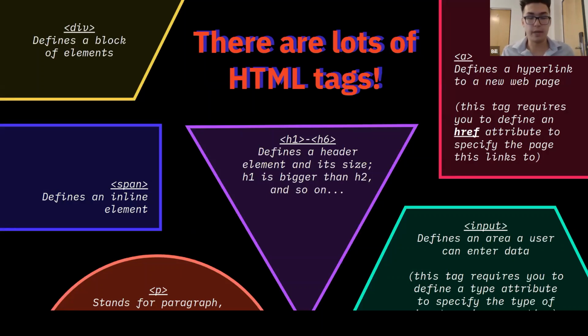P is its own paragraph. We use that just to create a simple unit of text. We have H1 through H6. So basically the way this works is that H1 is the biggest, they're all headers, but H1 is the biggest header, and it goes all the way down, it gets smaller all the way to H6, and that's the smallest header.